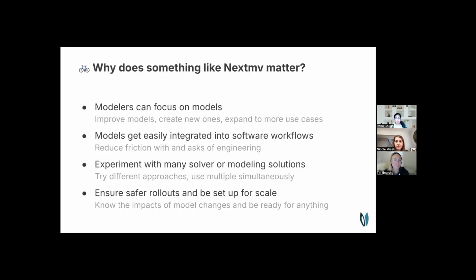So why does something like Nextmv matter? We built Nextmv so modelers can focus on modeling, not have to worry about building or scaling tooling that helps you operationalize those models. And you can integrate those models into existing systems much more easily using an API. So yes, your engineering teams will thank you for this. And you can experiment with and choose the modeling tools and solvers that work best for you. So you're not limited to just one. You can test out different solvers and tools for your use cases as you scale.